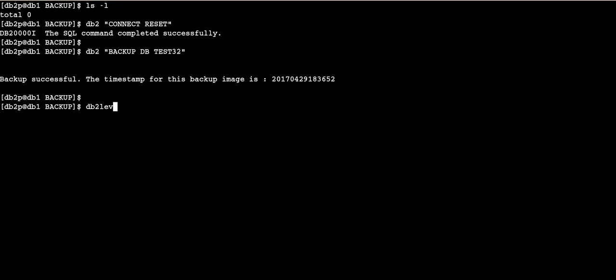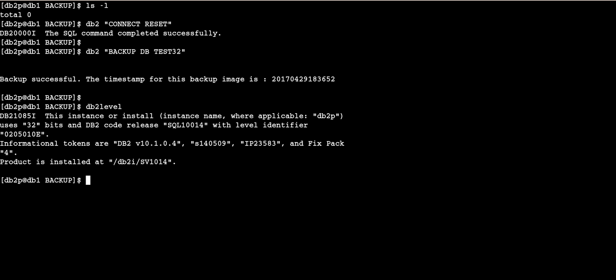Again, I'll repeat, the black terminal is a 32-bit machine. So this is on the black machine, the 32-bit machine. We have created a database called test32 and we have taken a backup of it.